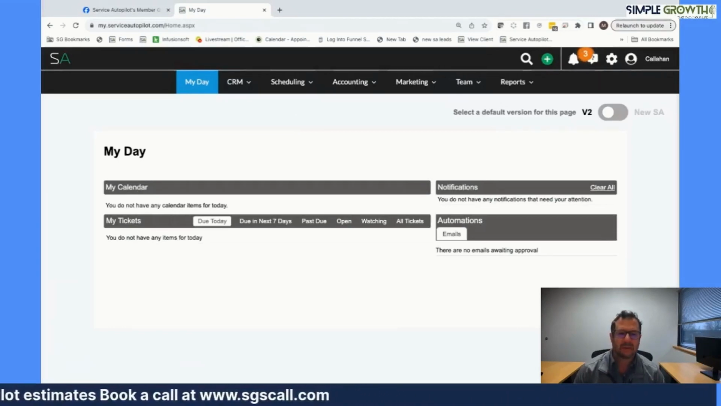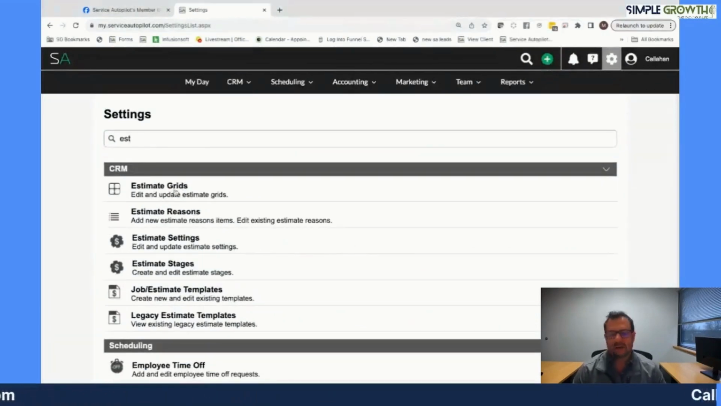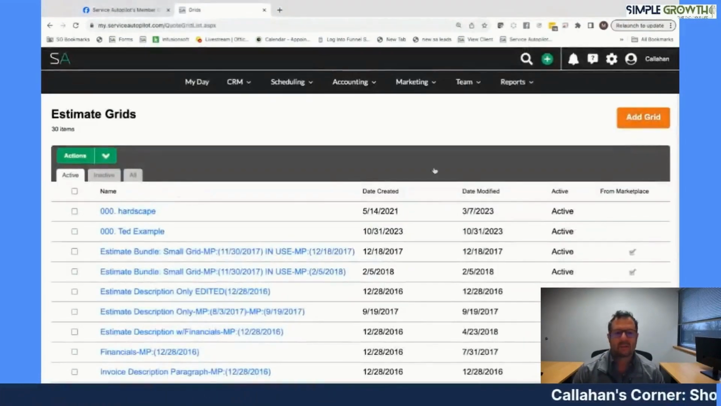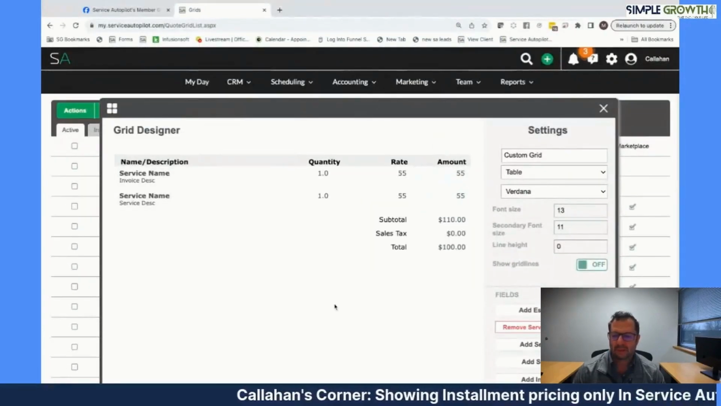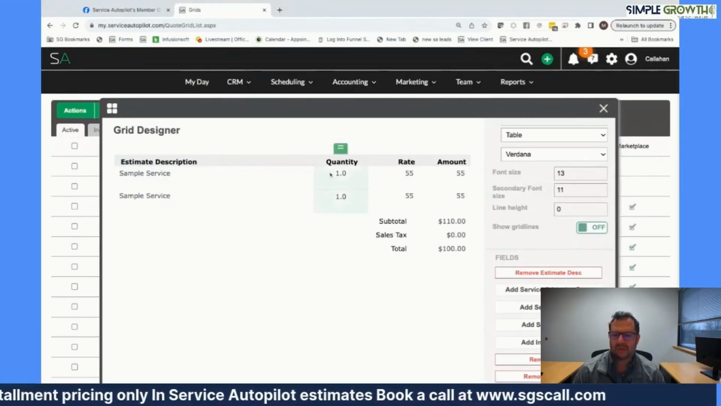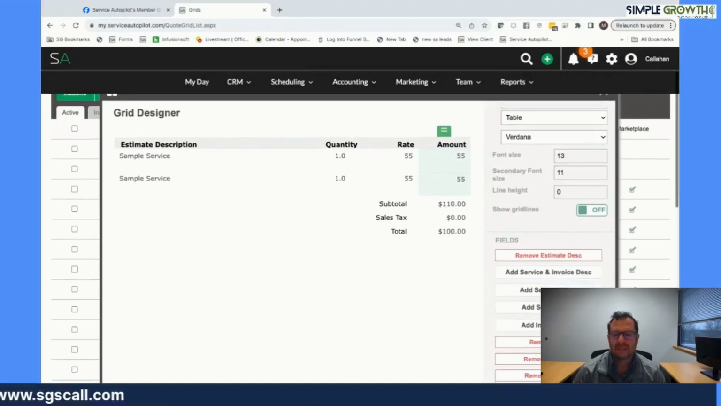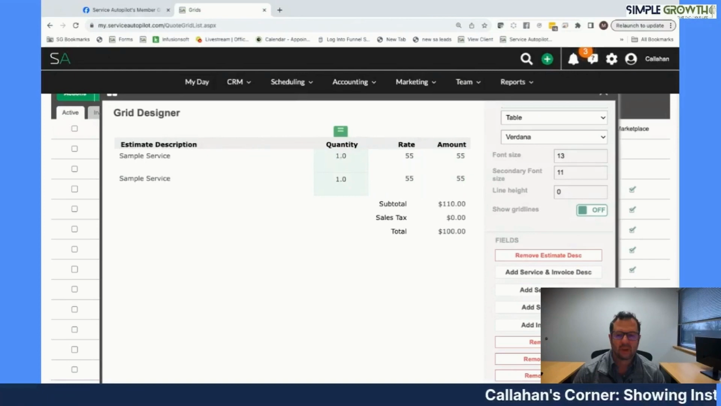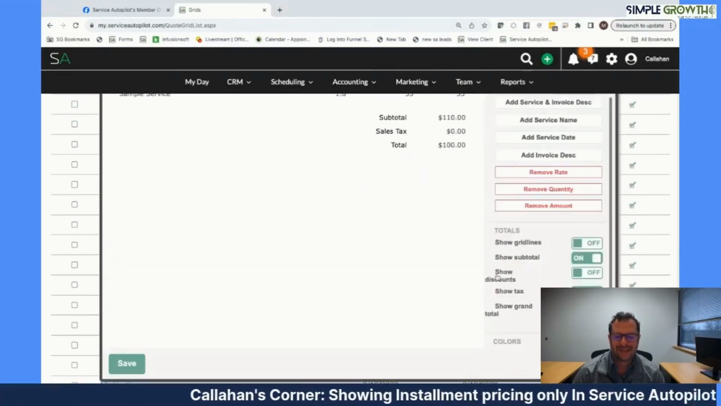First thing I want to hit on is under the gear icon, estimate grids. This allows us to figure out how we're actually going to display the pricing. So in your instance, Jimmy, you would probably want to go in and do your estimate description, remove service invoice. You may have quantity, rate, and amount. This will actually show the season total, or potentially we could change the quantity as well. So there's a couple different ways we may be able to do this, but I don't think I actually have an exact answer solution for you.